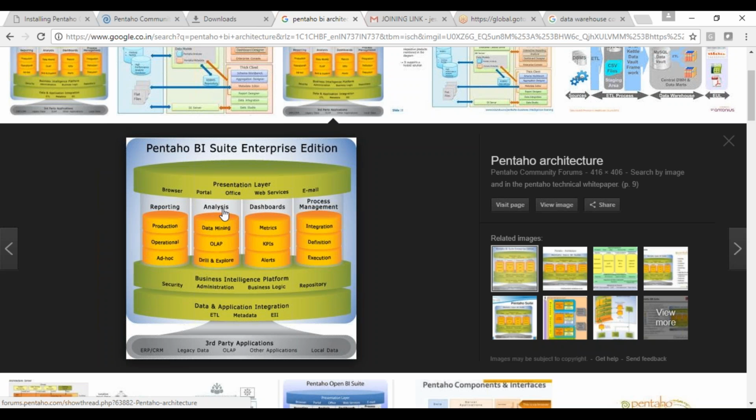So this is the architecture of the entire suite. Here you have your third-party application. Then you have your data integration tool. This is the layer that we'll be starting with basically in Pentaho. This is your application layer. Then you can do reporting, analysis, you can create dashboards, you can do process management, and then present the layer in a browser or portal or a web service or via email on your presentation layer. So I'll go through each in detail.